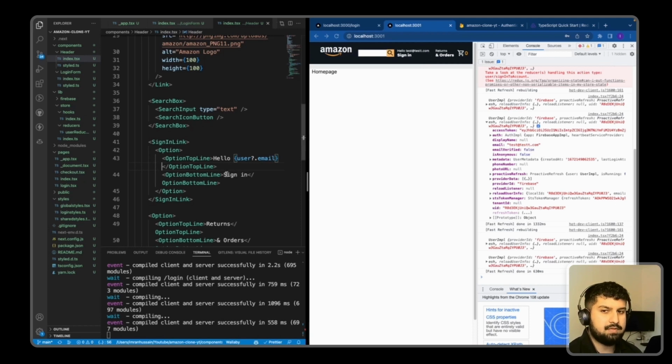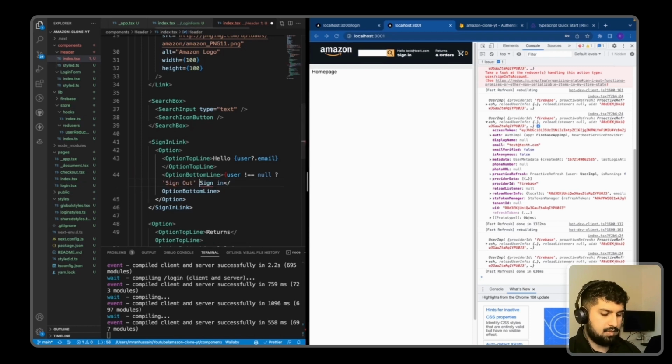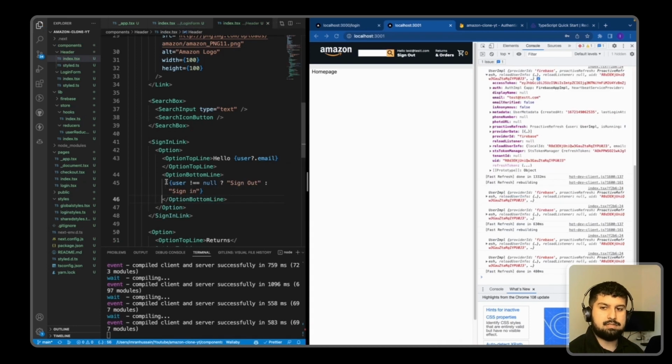And also if the user is signed in, so if the user is not equal to null, so initially the user is null, which is the correct functionality. If user is not equal to null, then we want to say sign out. Otherwise, we want to say sign in. And if we close this off, this is just a bit of JavaScript saying if the user is not equal to null, then we can show sign out. Otherwise, we can show sign in.